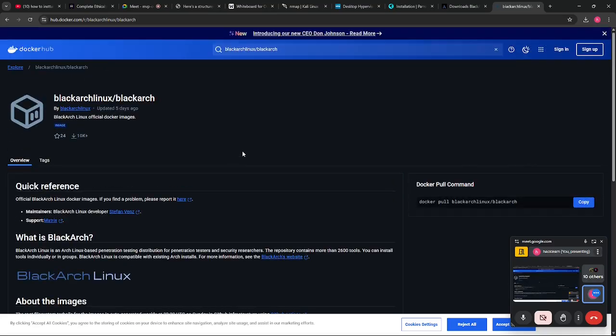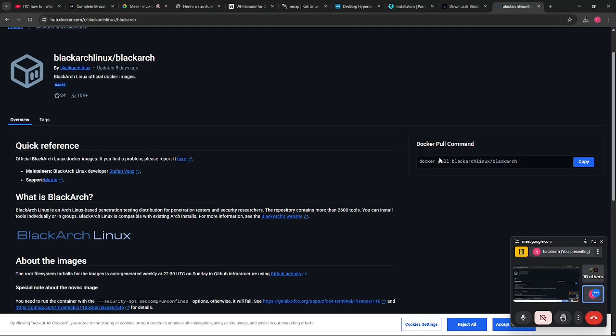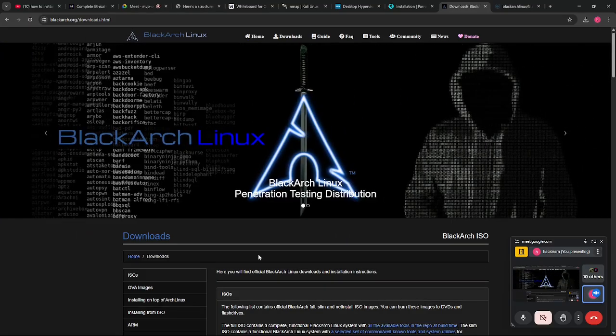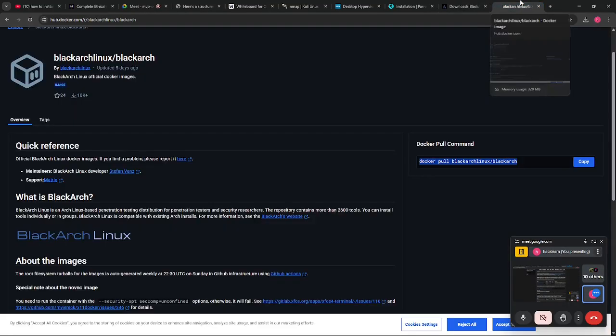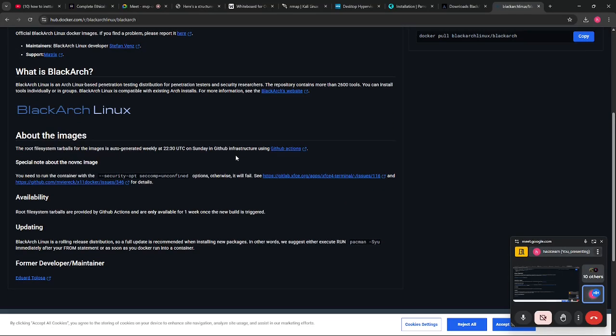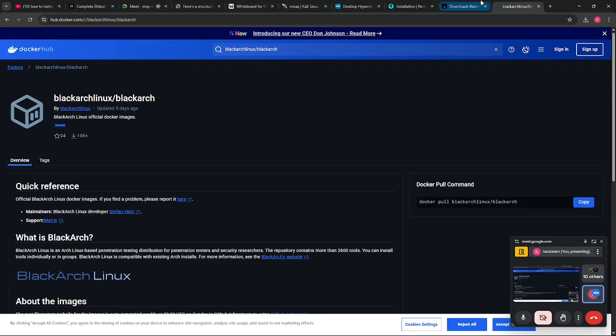So you can pull any image, like docker pull this particular image, and if you install from Docker, it will not take that much space. If you install the ISO image, it will be at least 22 GB. But if you install it through Docker, it will hardly be 1 GB. In Docker, all the tools will not be pre-configured, so you need to install the tools again and again for using. So you can use Docker if you really want to go with BlackArch Linux.